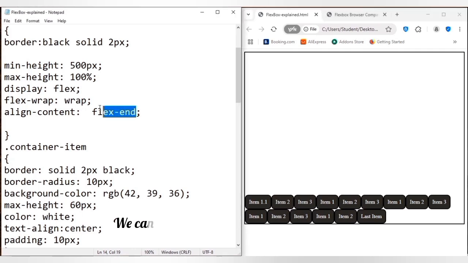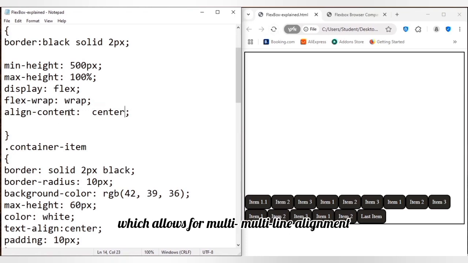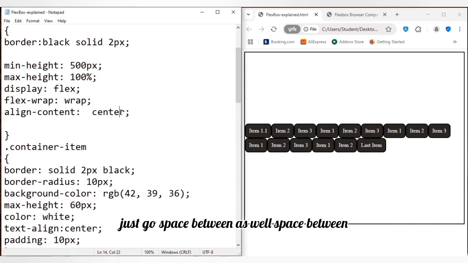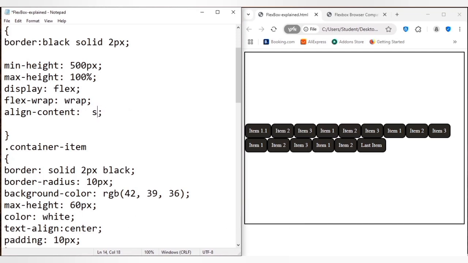So flex-end. We can also say center like we did previously with the justify-content property, but this time we're doing it with the align-content property, which allows for multi-line alignment. And let's just see here. There you go. So it goes to the center. In the same way, I could just go space-between as well. Space-between should do something similar to the previous property that we've spoken about, justify-content.